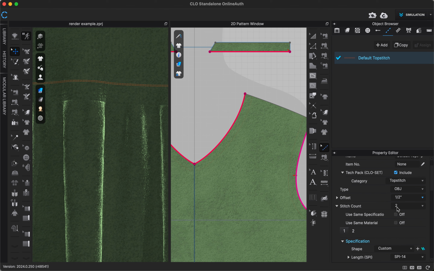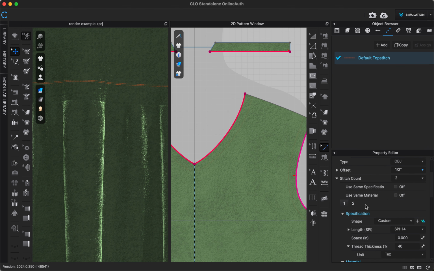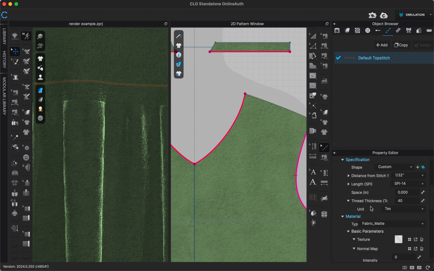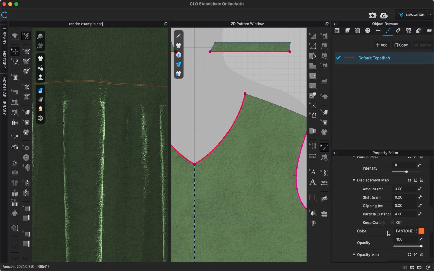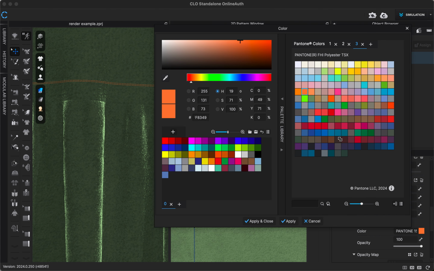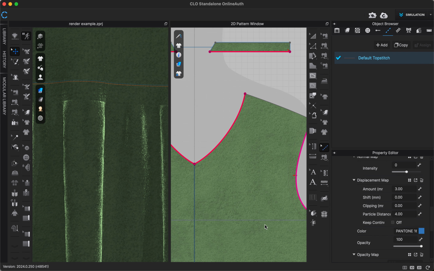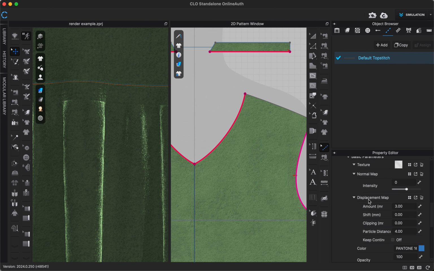Once I add more than 1 row of stitches, I can adjust them individually. So if I wanted them to be the same, they will automatically be the same, but I can always check the box, use same specifications. But if I want them to be different, once I add the stitch count here, I get some tabs listed right here, and I can go into one of the tabs to adjust this one individually. So for example, if I wanted one of my rows of stitches to be a different color, then I can adjust it that way too.